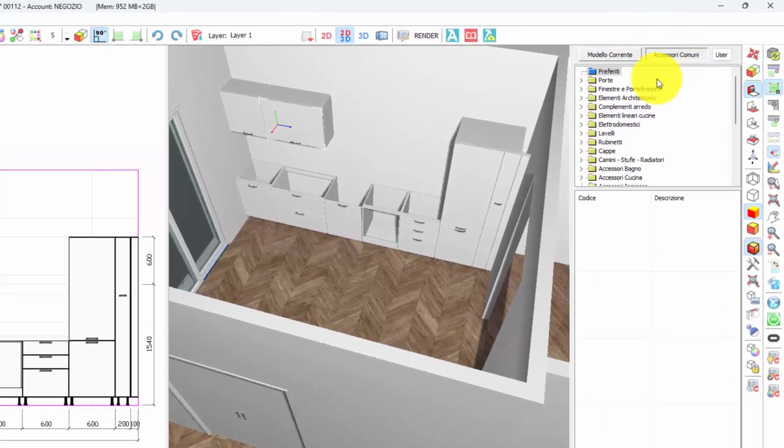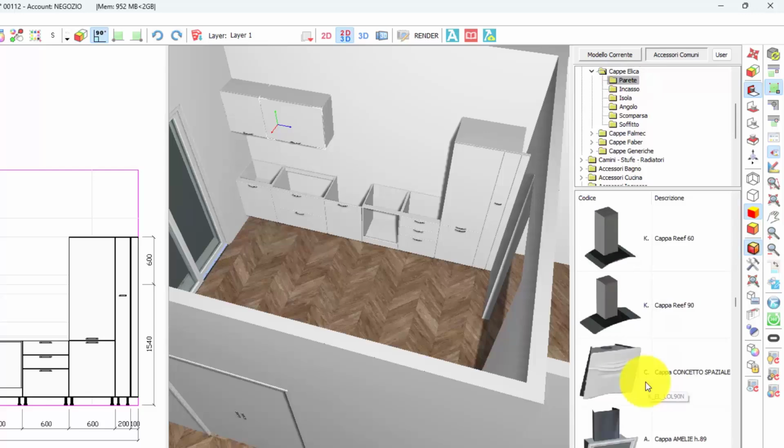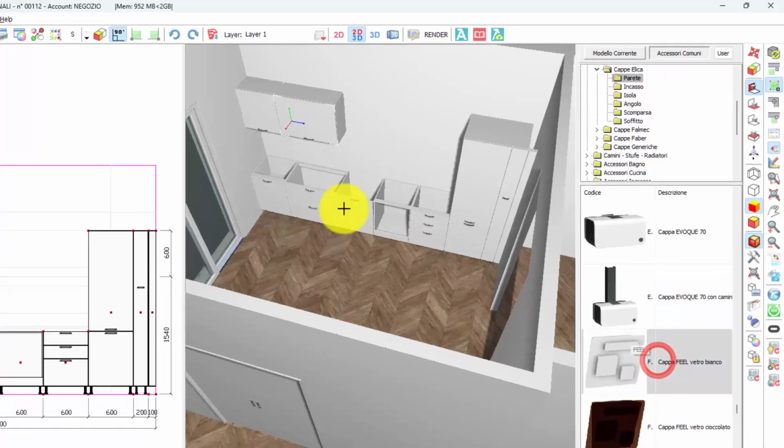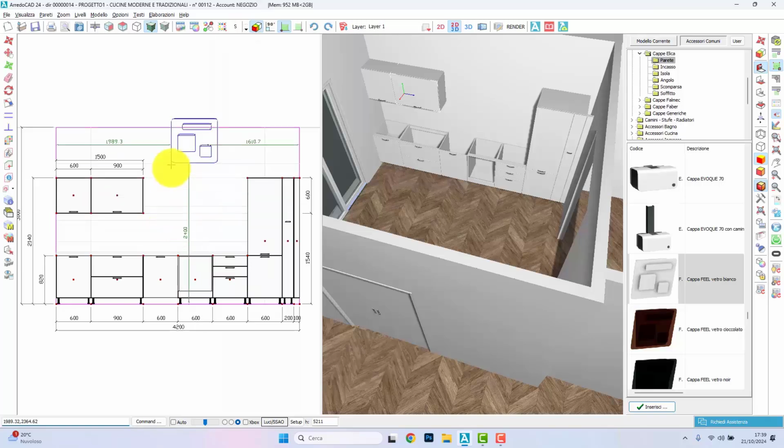You can complete your kitchen by inserting a hood of our partner companies, such as Elica, Faber, Falper. These are also grouped by subfolders. You can insert your element, center it, and align it to the other objects or even to the wall.